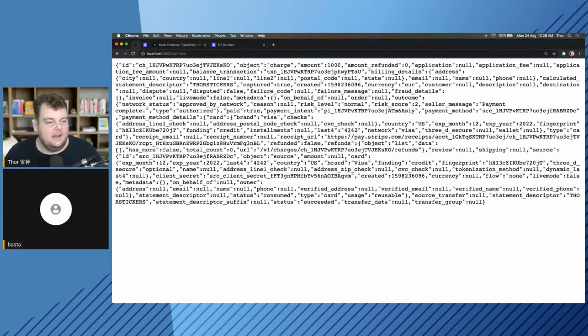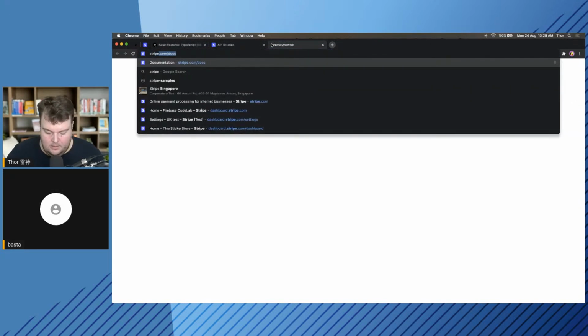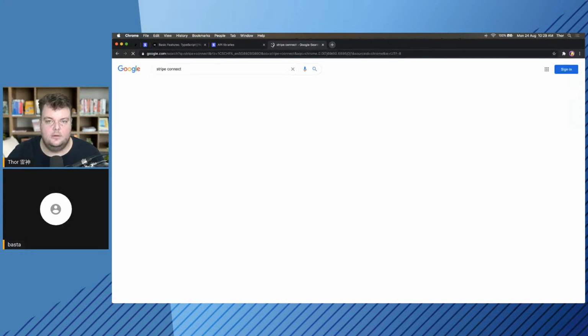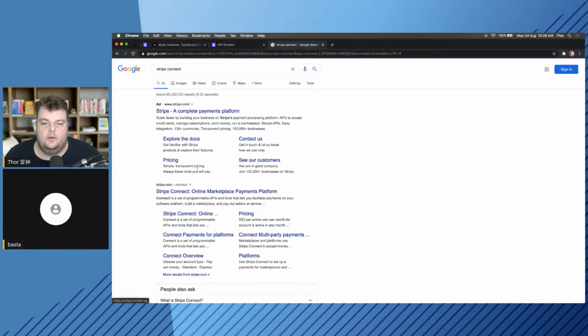Nice. Okay, yeah, but maybe what we want to do is actually today look at Stripe Connect, because we want to allow folks to pay. Maybe if we just Google it, it's Stripe Connect.